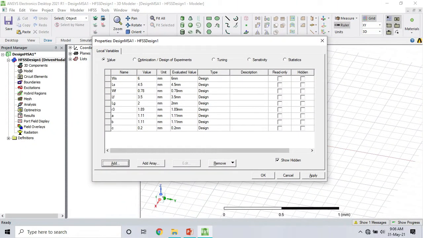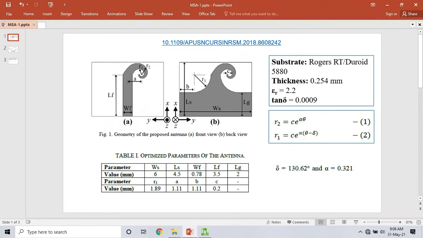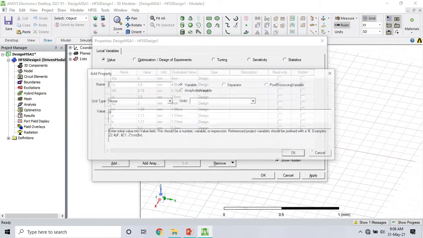So these variables are from the paper, and we need some other dimensions also. For example, the height of substrate, right? These delta and alpha also we need, because we'll be using these while designing the spiral using equations. Okay, yeah, so delta is 130.62, so let me add that.